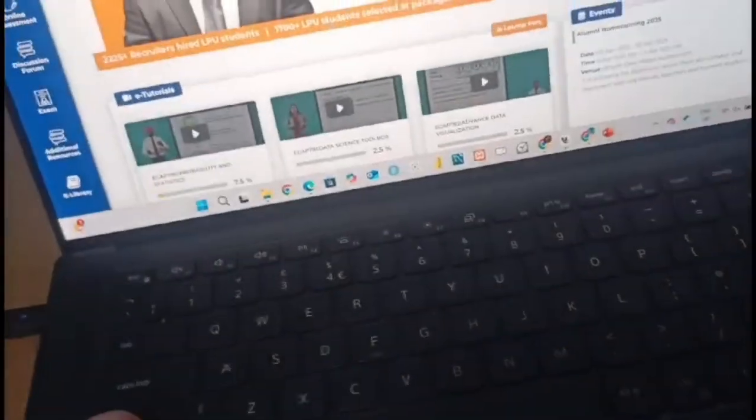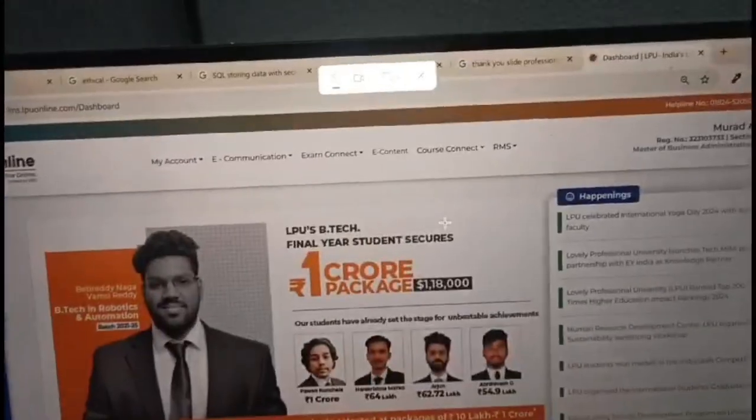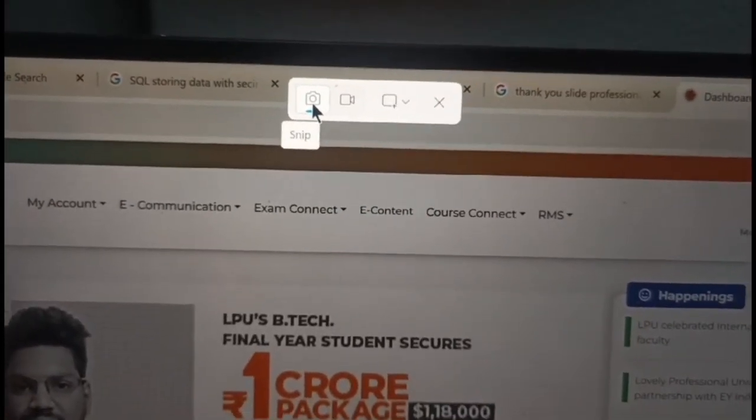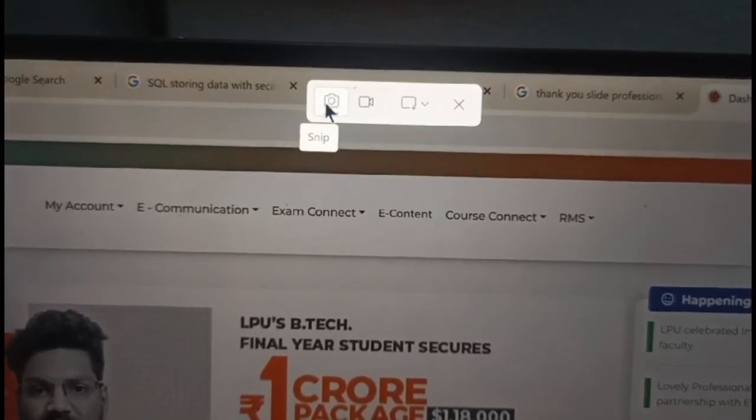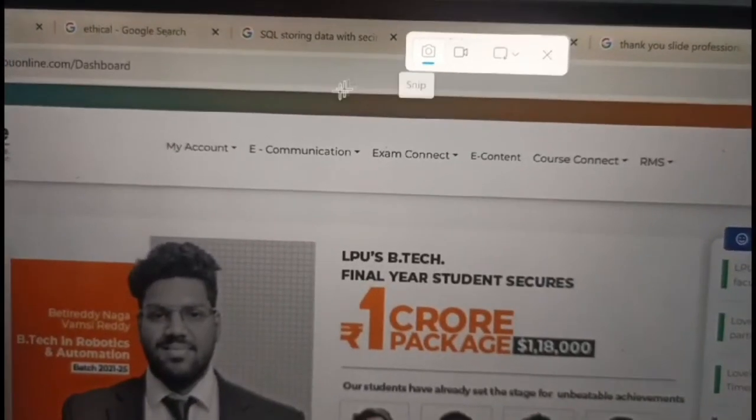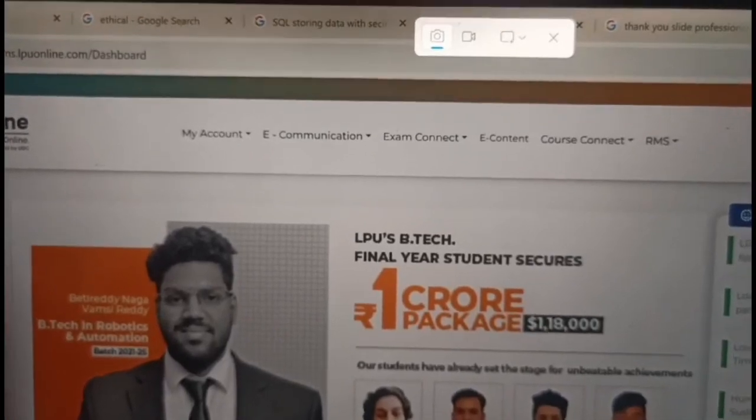My one hand is occupied, so I can't press all three buttons at once using one hand. So I will just keep it for a second. Yes, so after pressing this, this will pop up on the screen. Here you can see this is the camera button and you can see this blue line under it, so it means it is ready to take the screenshot.